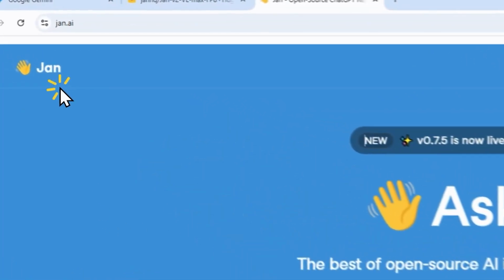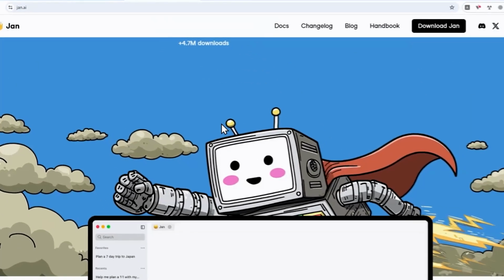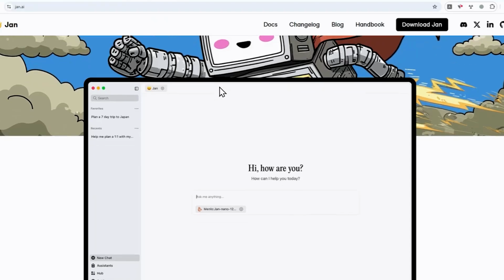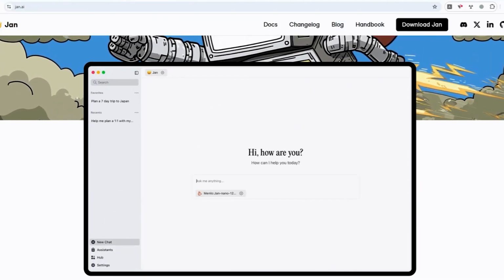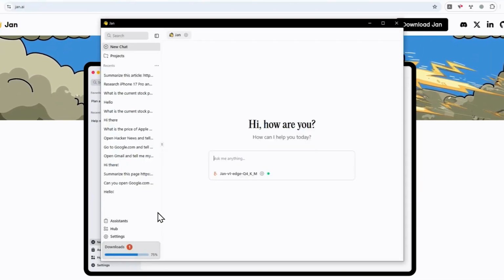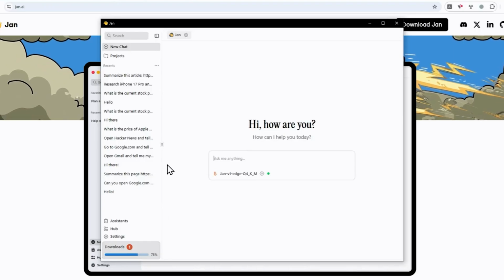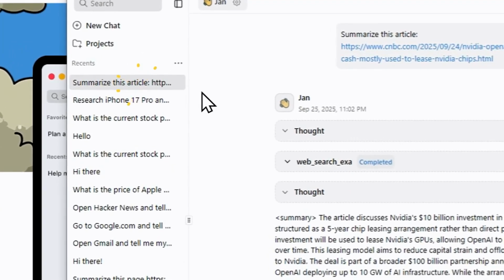Okay, so this is jan.ai. This is a very popular app if you want to download and run an open source local AI model directly on your computer. And there are plenty of features that you can access.